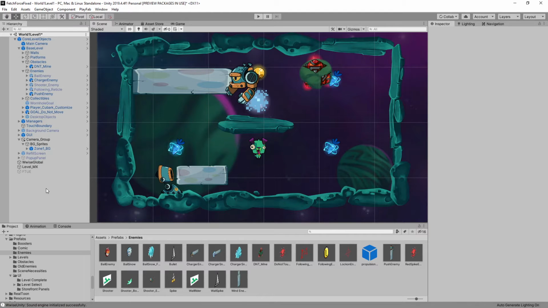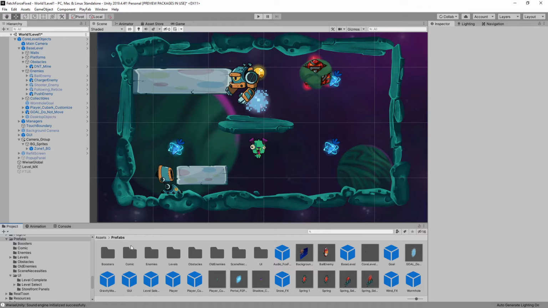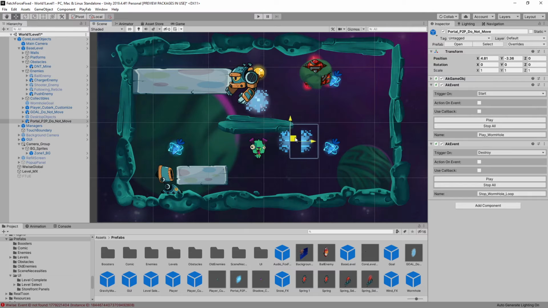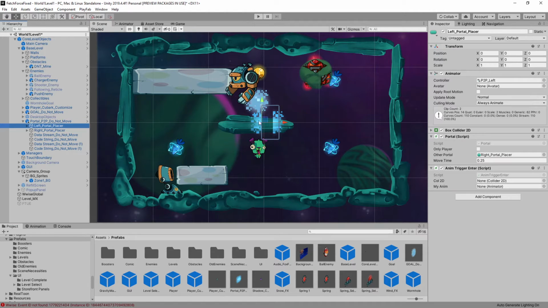I just made all of the animations. Let me see if I can find a couple more. There's one in particular that I really like. Well, there's a couple. So there's this point-to-point portal, which is a pretty cool one. Let's put that in the base level. I'm not supposed to move that part. But these are like a teleporter. So this is one side of it. This is the other side.